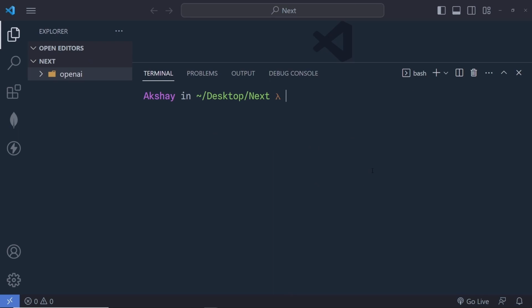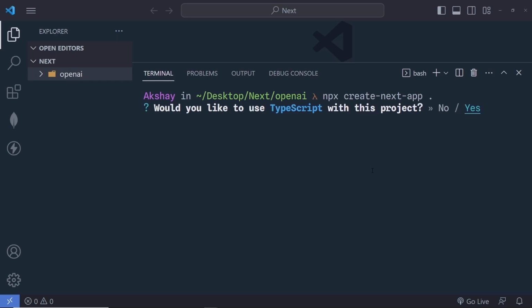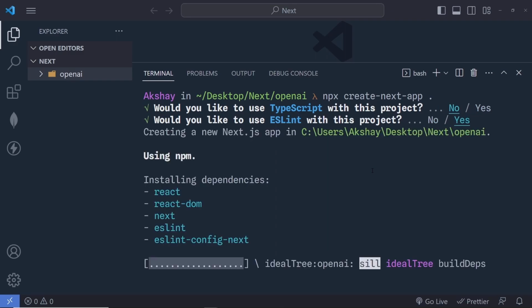Just after that, open the terminal, enter into the project directory, and execute a command called npx create-next-app, and then specify your directory name. Now, because we are in the current directory, we pass a dot and press enter. You'll be asked, would you like to use TypeScript with this project? Just for now, say no and press enter. So this will quickly create the Next.js project inside your OpenAI directory.